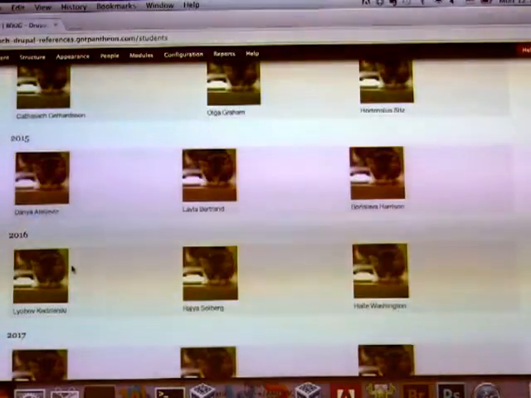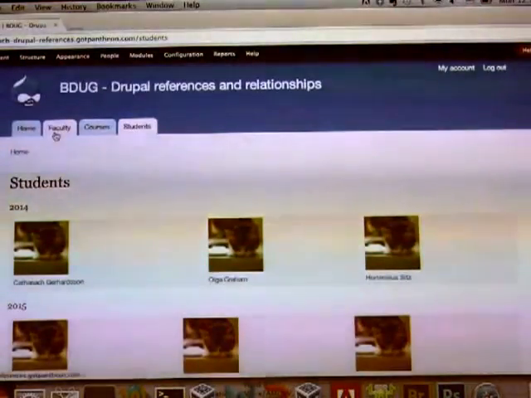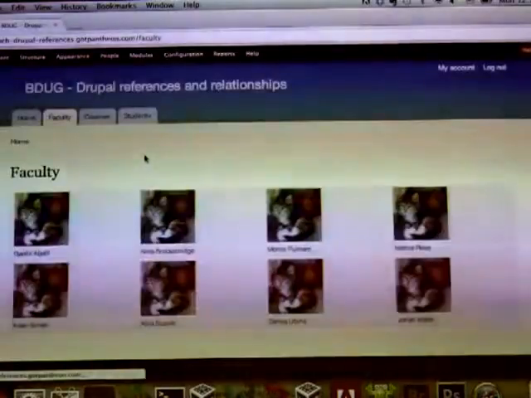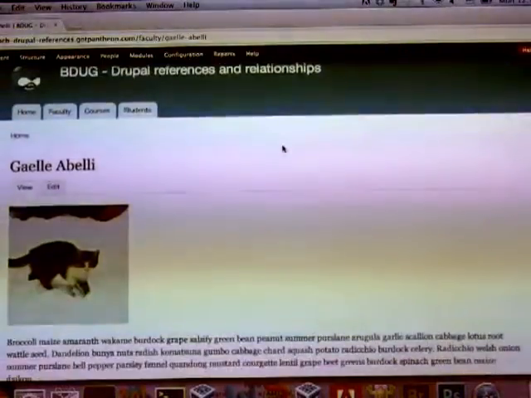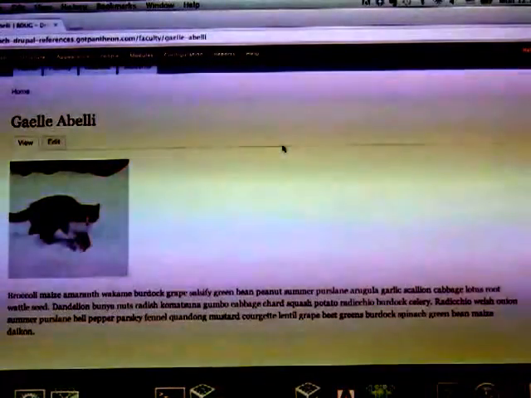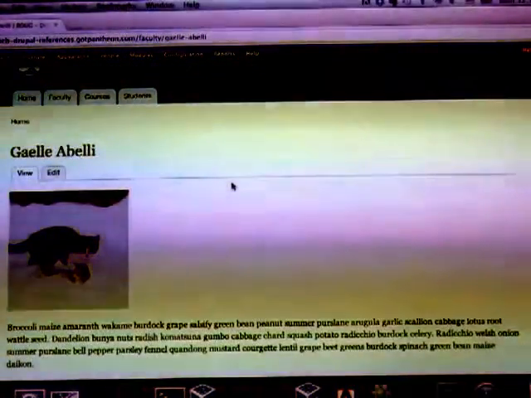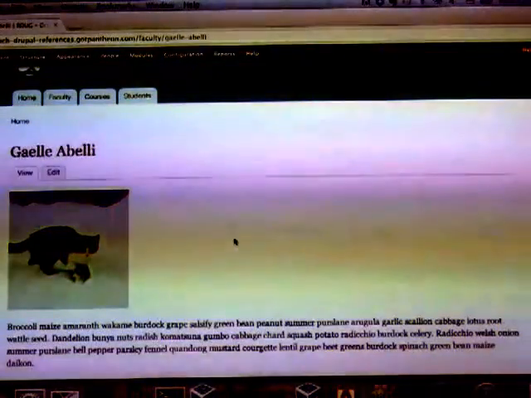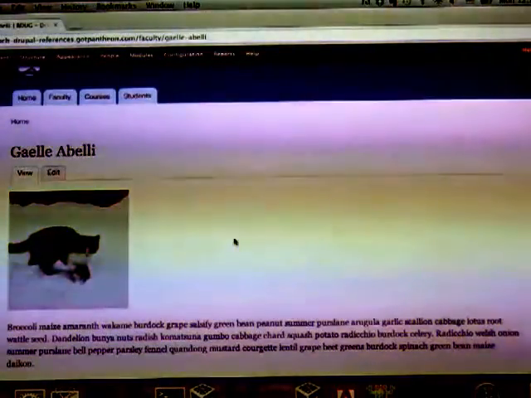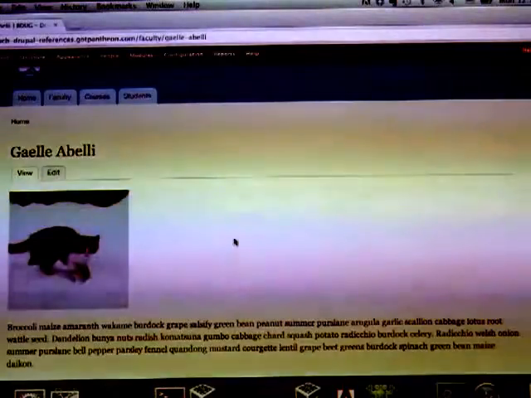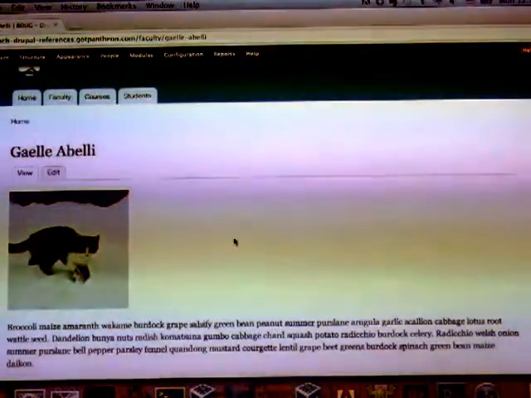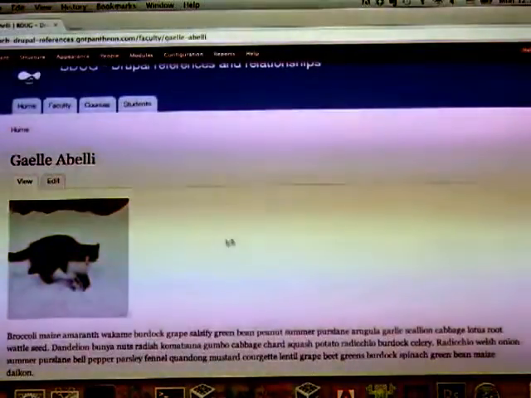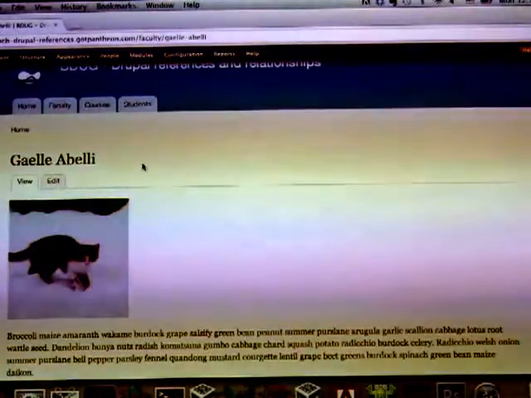So let's go back to a faculty page here and see if we can make their page a little bit more interesting. Let's create a view to display the courses that the faculty member is teaching. And for this, we don't actually need anything besides a contextual filter for the most simple example. But then we'll pull in some relationships and make it a little more complicated.